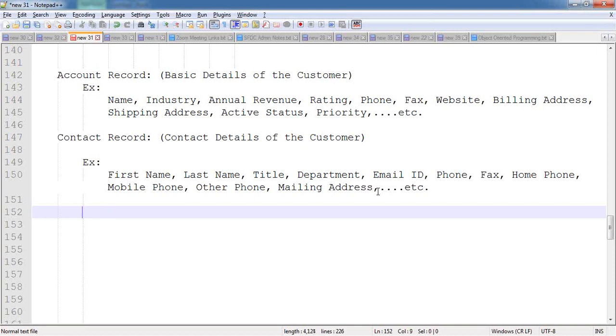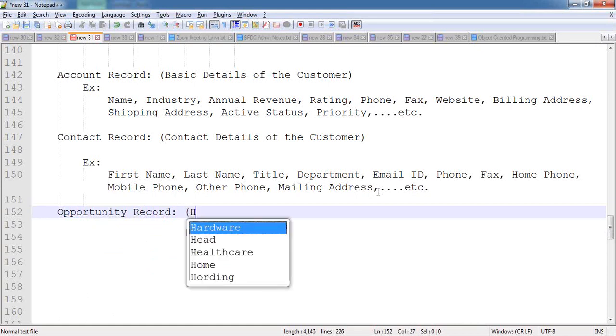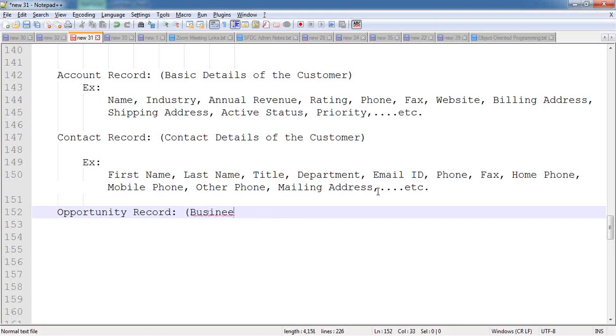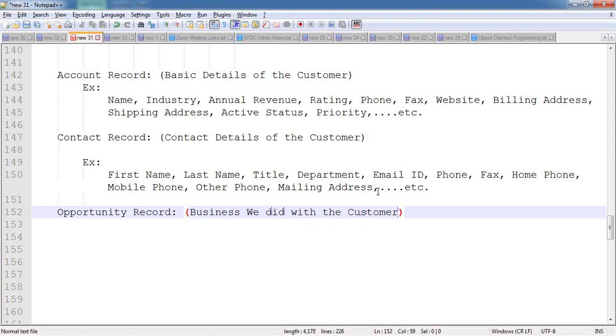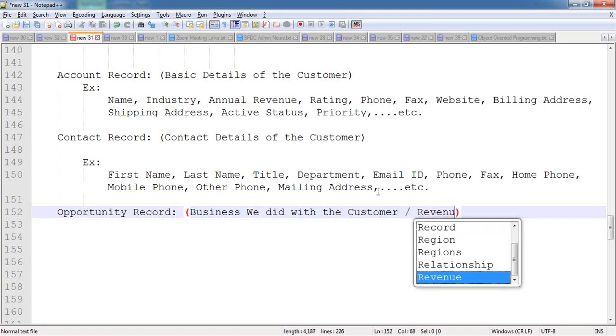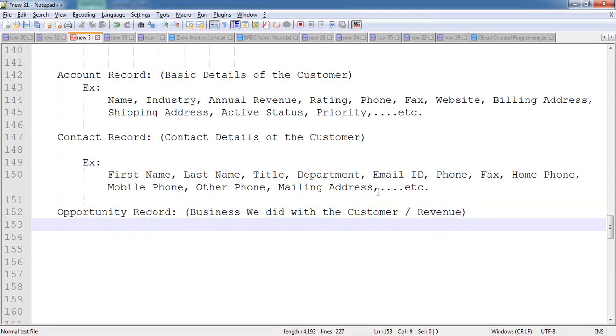Next, the third record is the opportunity record. So what does this opportunity record contain inside it? Opportunity is basically dealing with how much business we did with the customer. That means it is purely concentrating on the revenue part. How much revenue we have generated from this customer, how much business we did with the customer, the whole information will be captured inside this opportunity record.